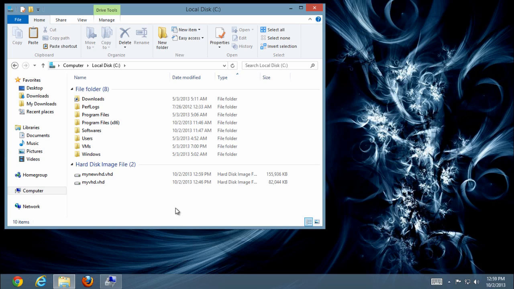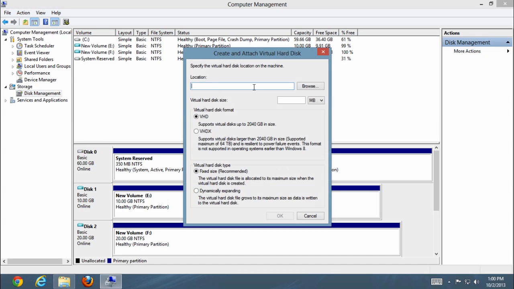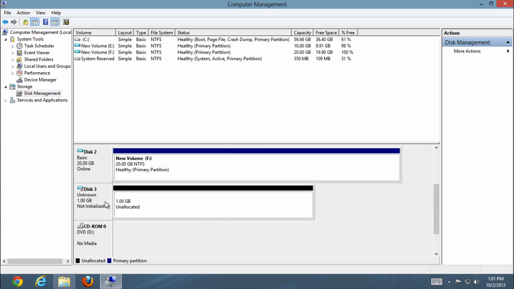Now let's go and create a fixed size VHD. I will not create a big VHD, but yeah, for demo, let's create one VHD of fixed size on C drive. Of 1 GB and make it fixed. The VHD is created and attached to the system.